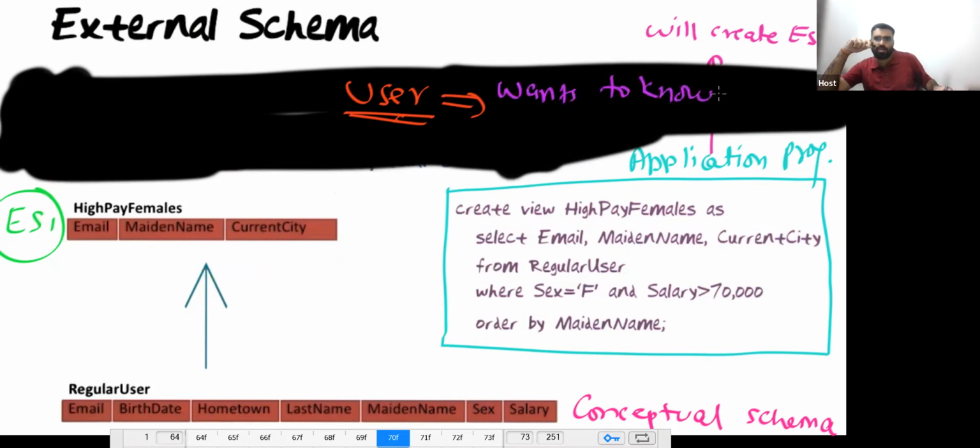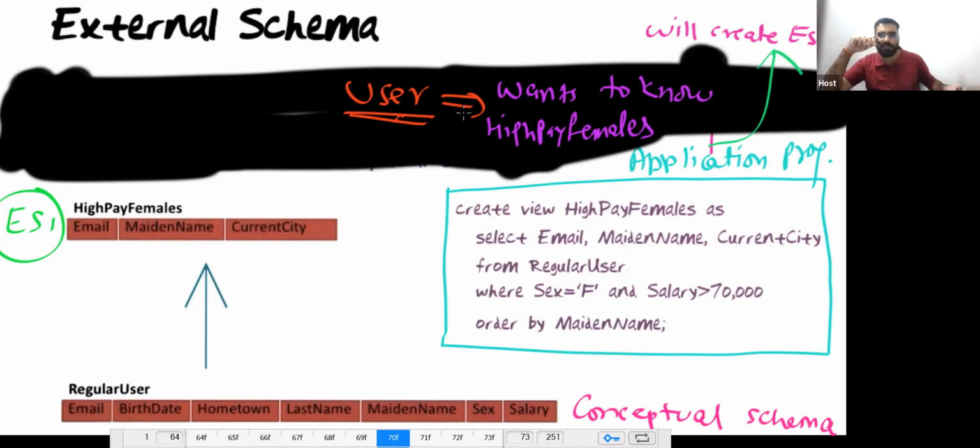Let's assume he wants to know high pay females. Again, this is a sadi.com website. So let's assume this user wants to know high pay females. Definitely he does not have a correct mindset, because he wants to marry high pay females, let's assume.